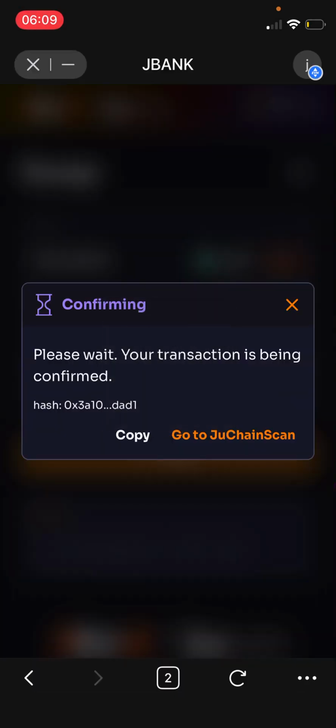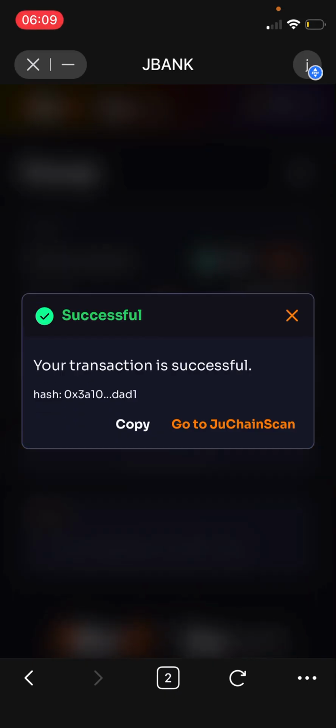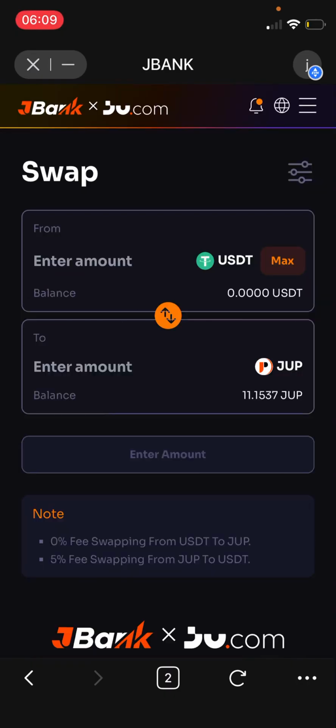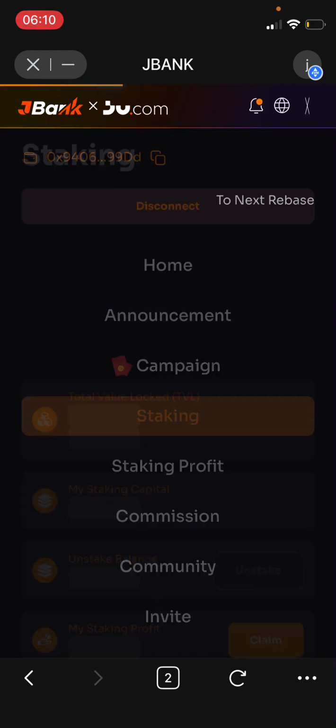So once we are confirmed, first step was to bridge, second was to swap what you bridge, which is the USDT on the JUP chain, to what? The JUP token, which you'll be using for the staking. So now, as we have the JUP, now we'll go back, we click on the 3 lines on your top right corner. It's always the 3 lines on your top right corner. Then we go towards staking.